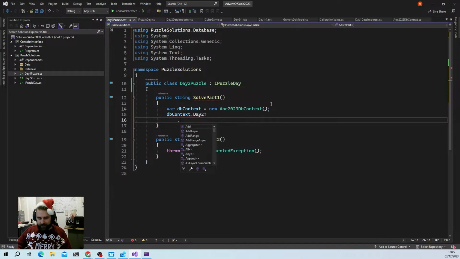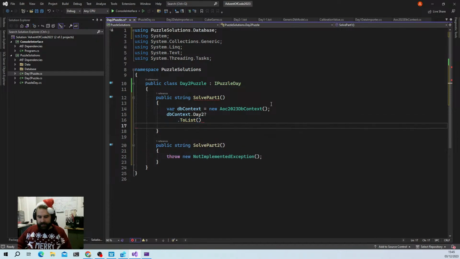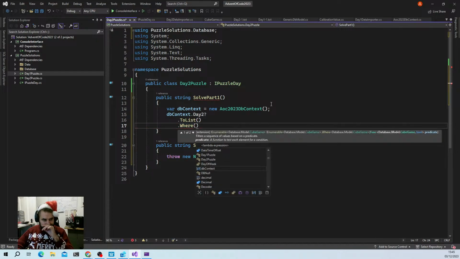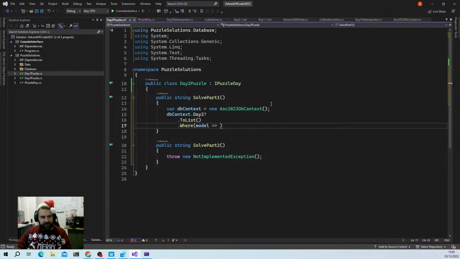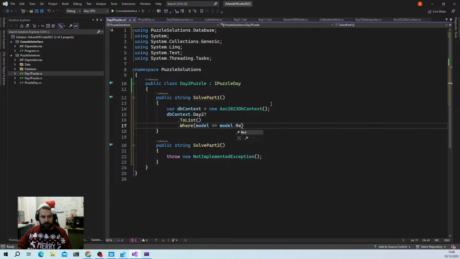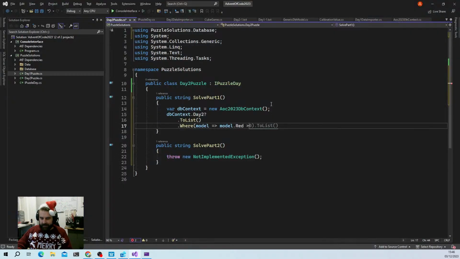We're gonna chuck this in a list. When you're chaining commands like this, just put each command on a new line, makes it a lot more readable. ToList, we're going to say where. Now, we have our model, and we want our model, so we're using this arrow function to say, take that model and then apply this expression. Model.red is greater than or equal to 12.